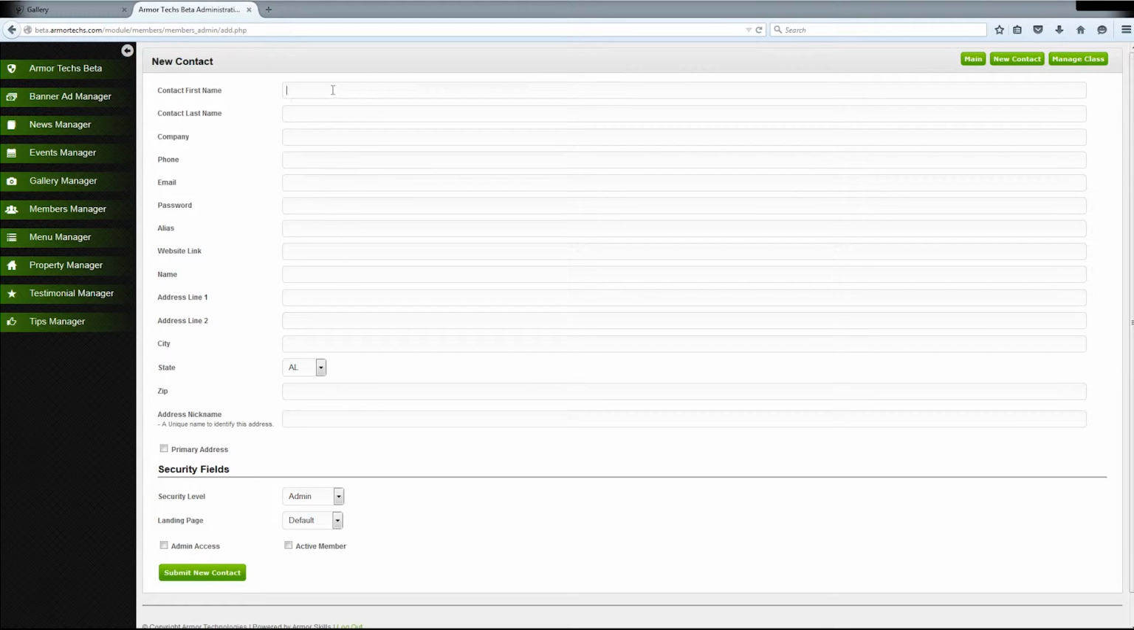The only required fields are the first and last name, the email, and the password. You can also change the security level of a member below. When you're done, simply click Submit New Contact.